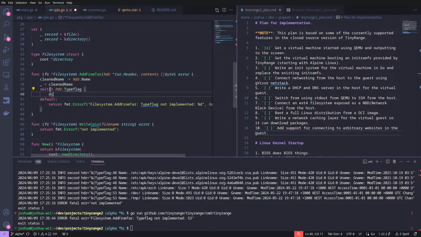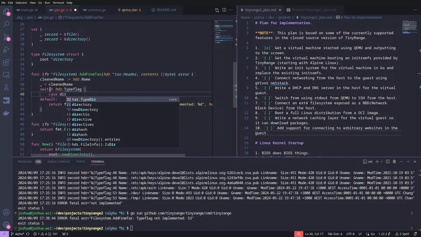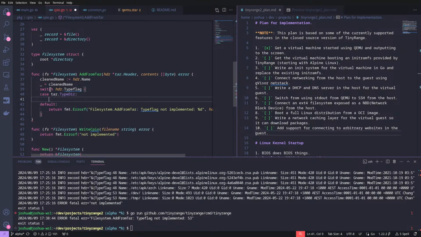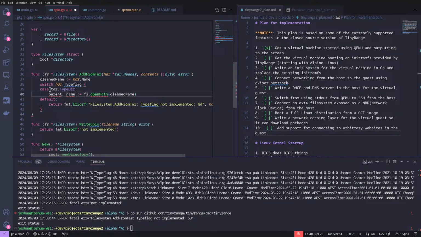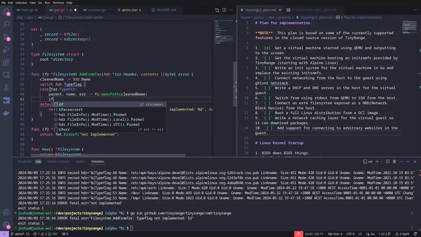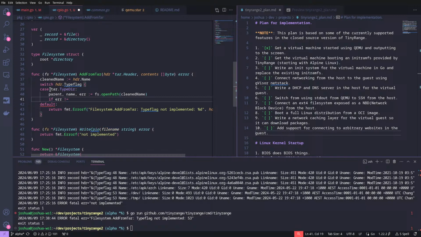So, case tar.TypeDir. Parent. So we're actually going to do parent name is fs.path, and then cleaned name. What does this function do? This function splits up all the different parts of the path and then enumerates through them until we find the particular one that we're looking for.